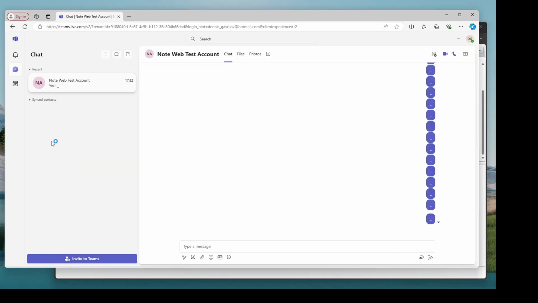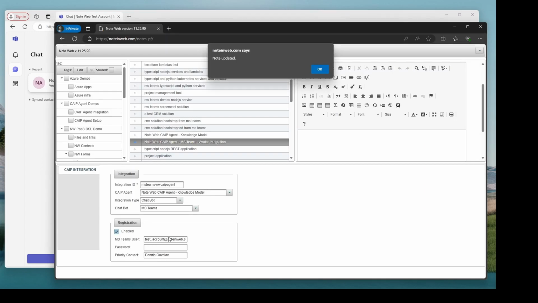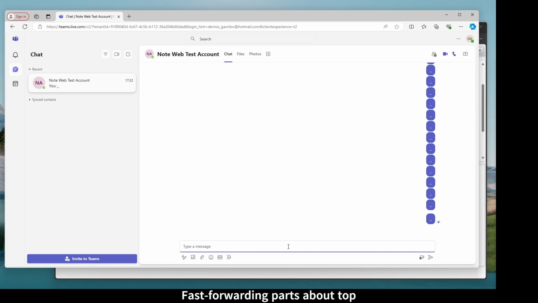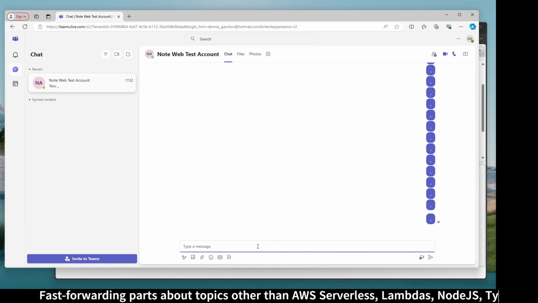I switch over to the Microsoft Teams. So this is my account. Note Web Test account is the account that we have dedicated here. Now you see that the status of the account has changed to active. It usually occurs within a few seconds. So as shown in the previous screencasts, I can show you that we can operate in both chat and online call modes with audio only or audio and video.